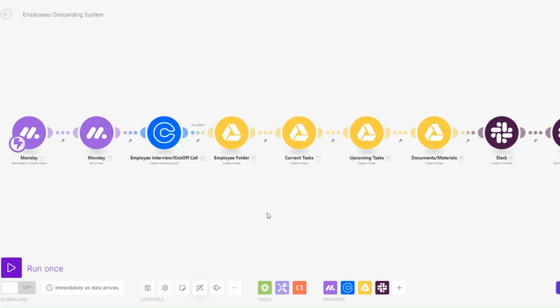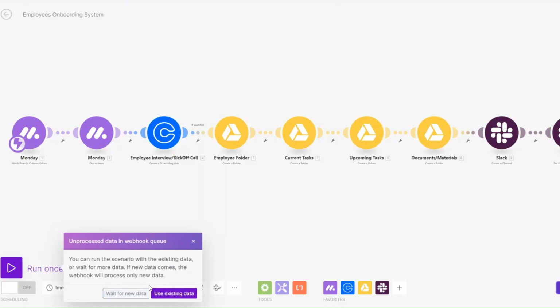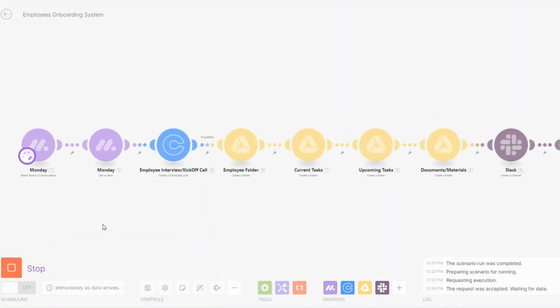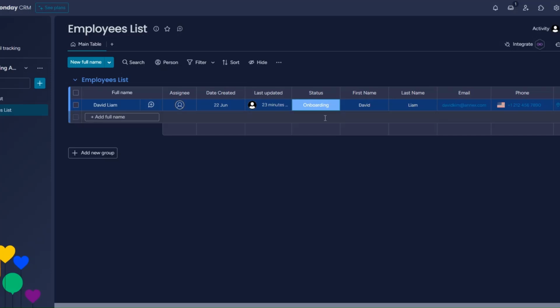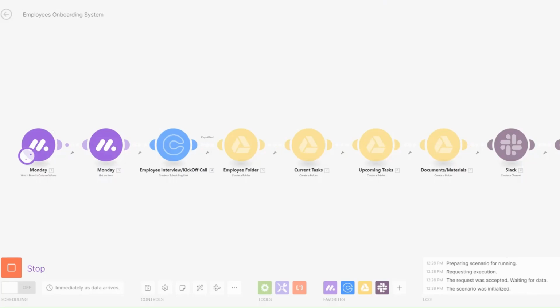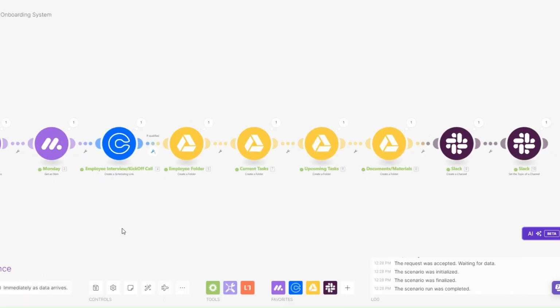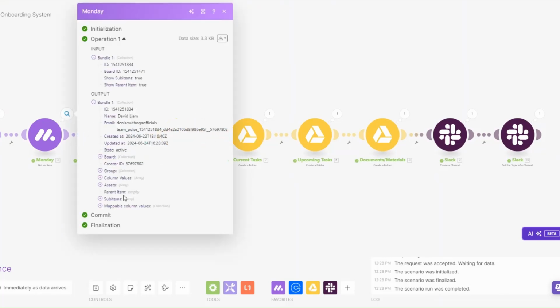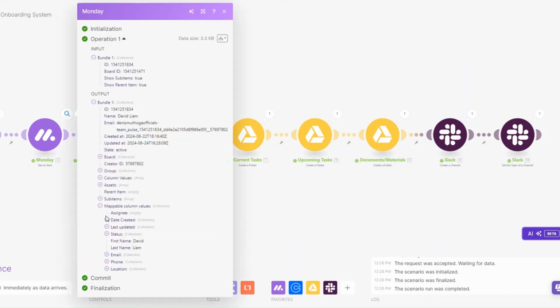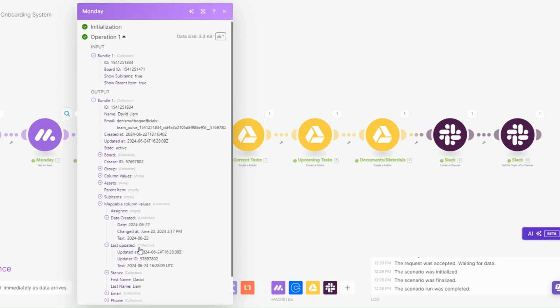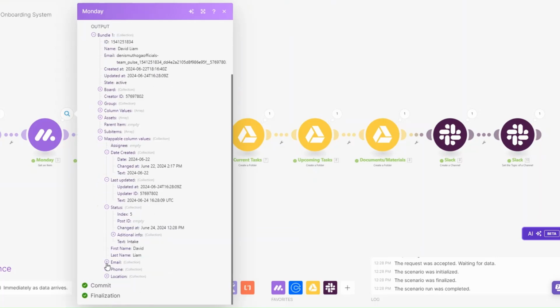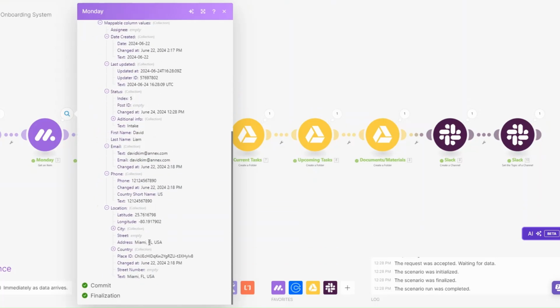Now to test our scenario, if it works, here we are going to click on run. And we are going to click on wait for new data. So over here, when we change our status back to intake and then change it back to onboarding, you'll see that it runs successfully. So here we are getting our employee, all the details of our employee right here, including the name, the status, the email, the phone number, and location.